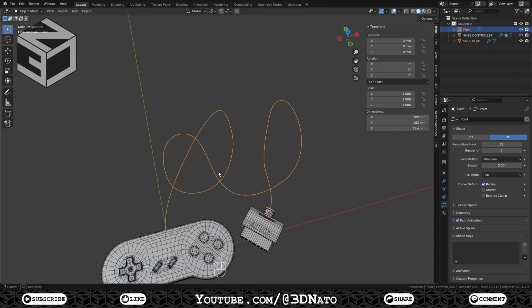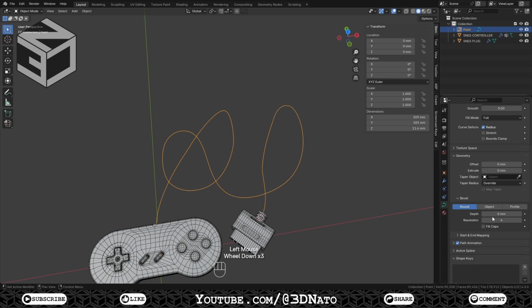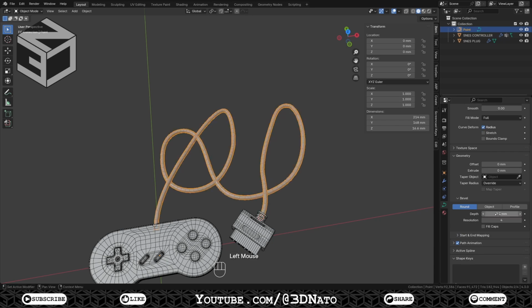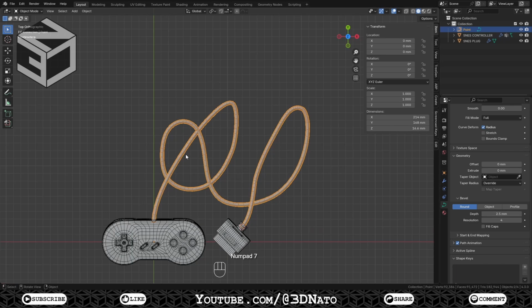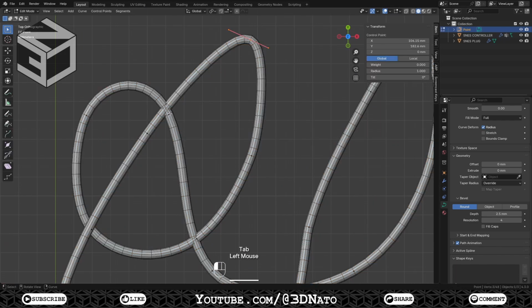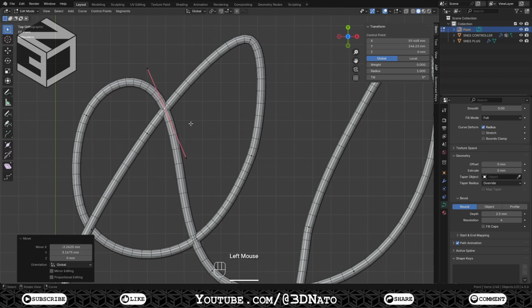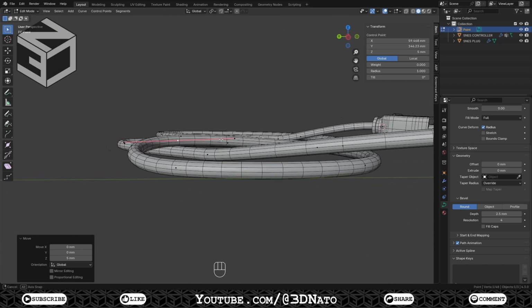When you finish this process, go to Geometry, Bevel and change depth to 2.5 mm to set the wire mesh radius. If your curve has intersection points like mine, move one of them up by 5 mm, which is 2 times the radius we set before. Select the vertex, press G to move, Z to lock axis, type 5 and enter to confirm.